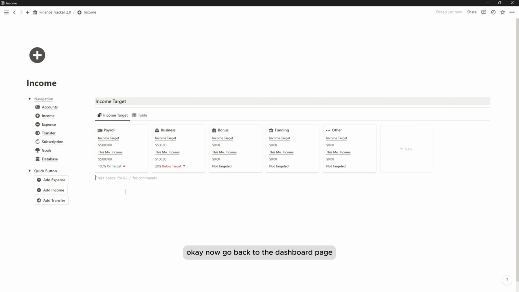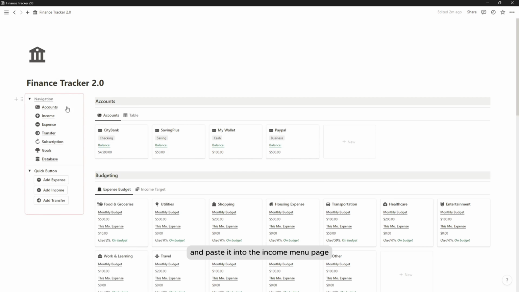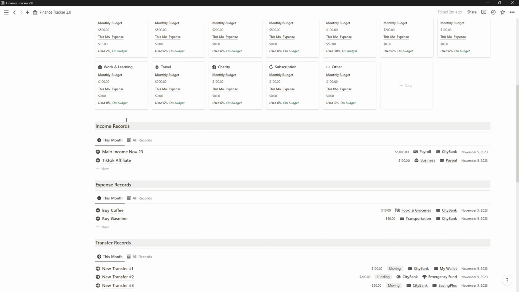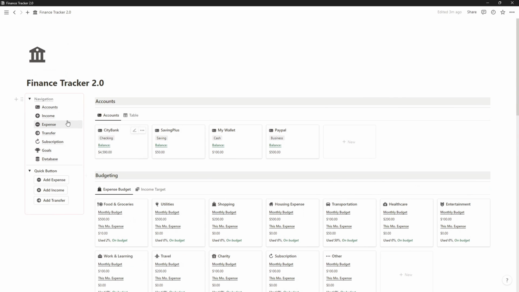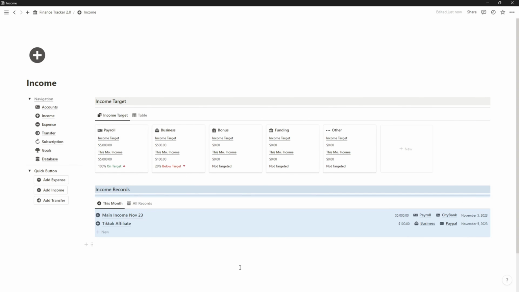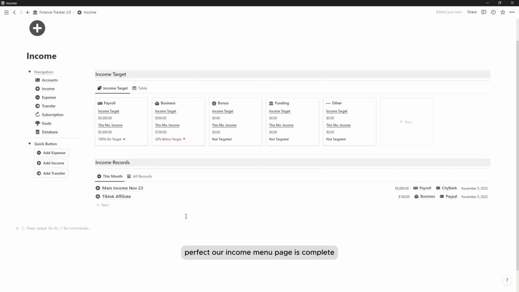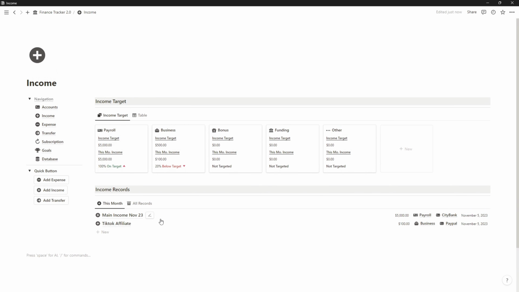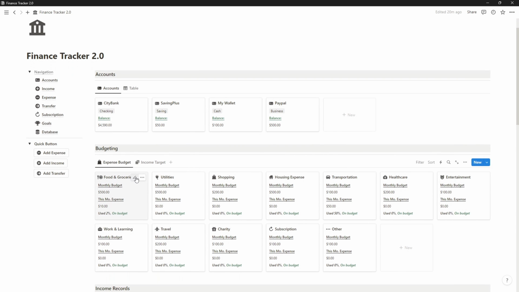Okay, now go back to the dashboard page and copy the income record section and paste it into the income menu page. Perfect. Our income menu page is complete now. Let's continue to configure our expense menu page.